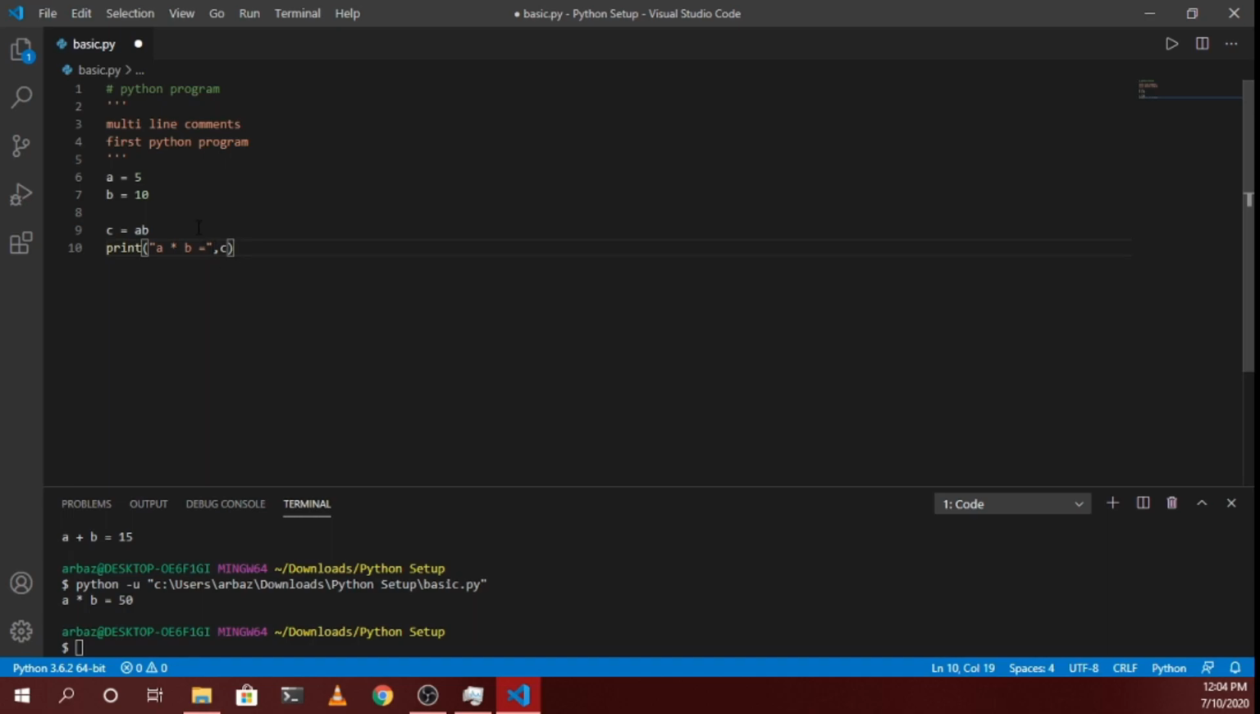I will just add a line of comment. You need to do this on your own. You need to apply it for subtraction as well as division and modulus. You need to perform all these operations with it, and you just need to change the symbol in between a and b.